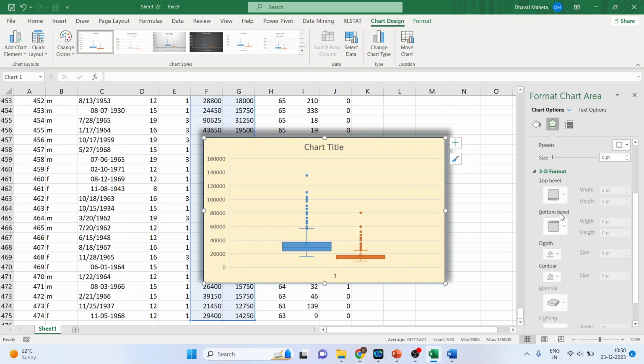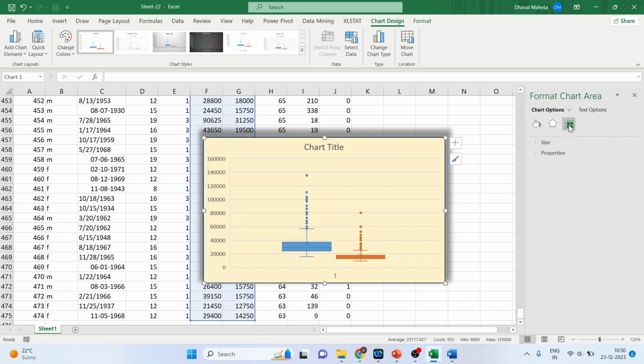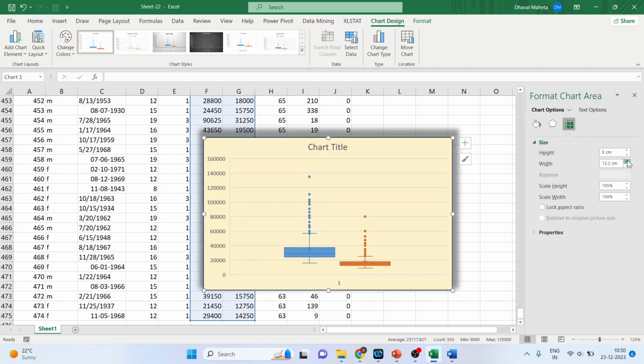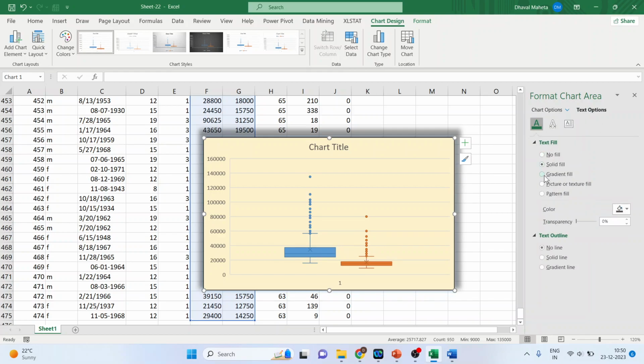3D format. So 3D format is not available. Click here. The size of the chart can be adjusted. The width can be increased. Text options. So no fill, solid fill, gradient fill, picture or texture, and pattern fill. So keep solid fill, text outline, keep solid line, or you can pick gradient line. So let's make it no line.